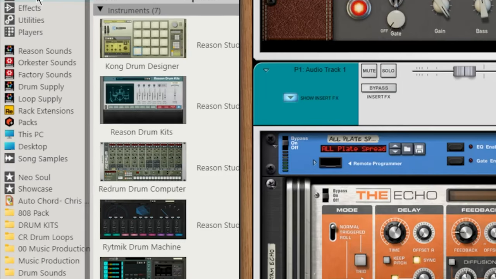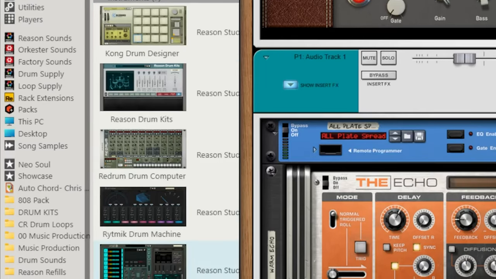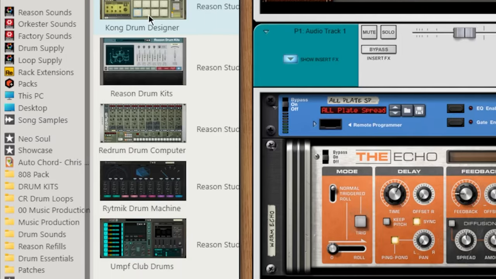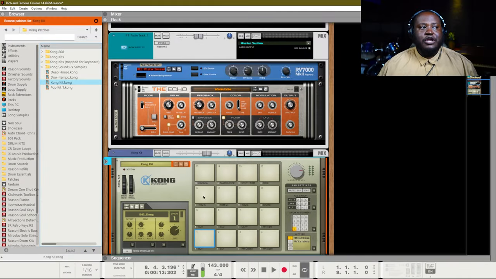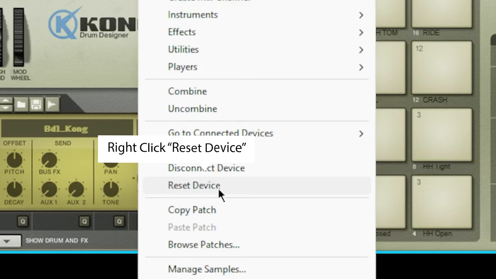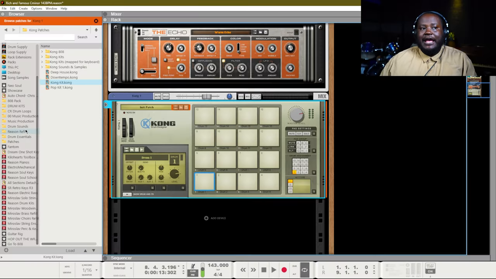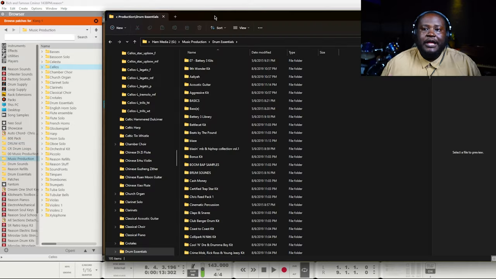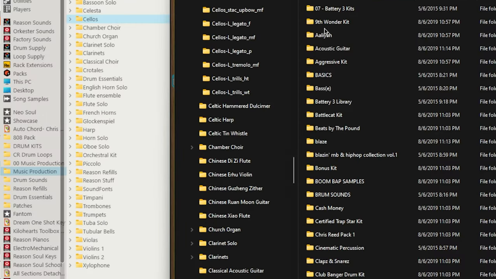When we search drum in instruments, it pulls up the different instruments that we can use to create drums, or that have the word drum inside of the title. Let's use Kong Drum Designer, and this time we'll reset the device. Now I'll show you how you can add drum sounds into the Kong Drum Designer. If you have drum kits that you really like to use, you can add those directly into Reason by finding them in your Explorer, and then clicking and dragging them over to this column.